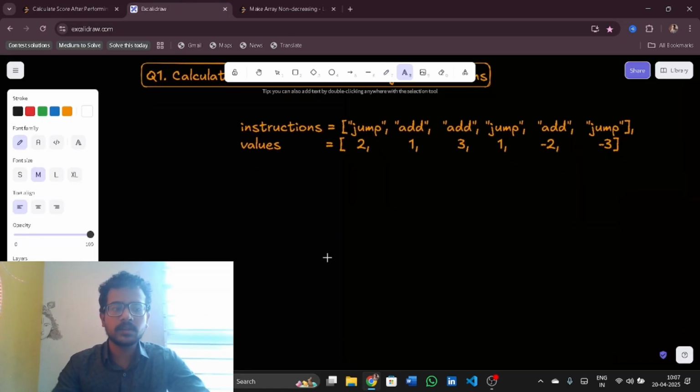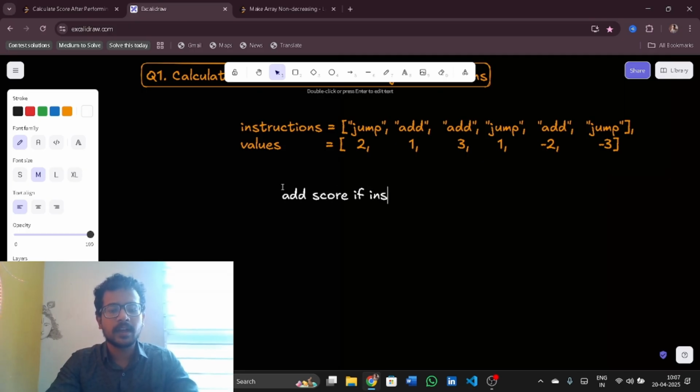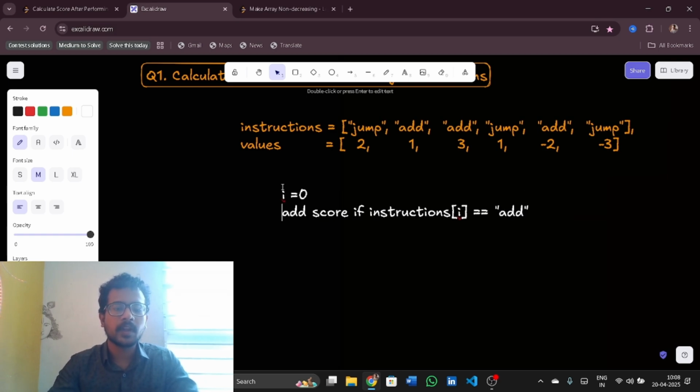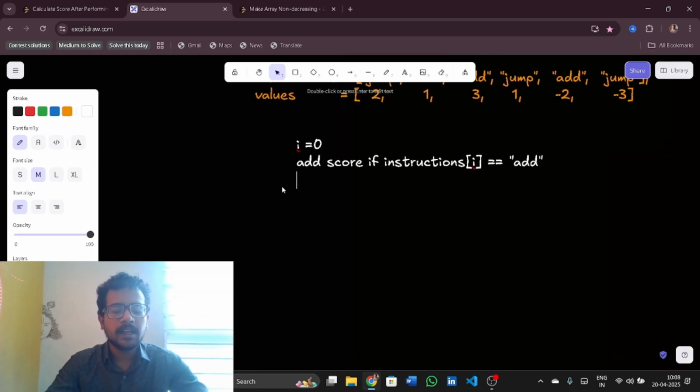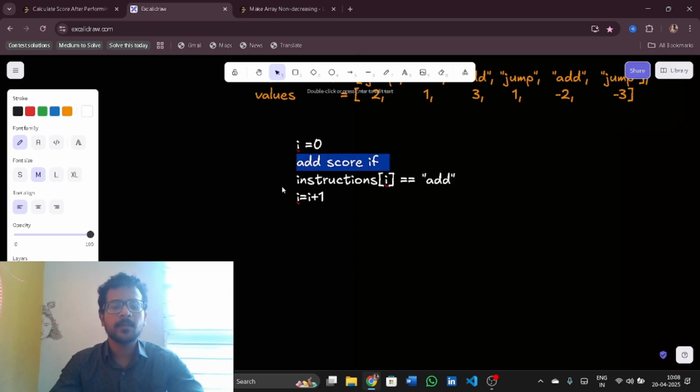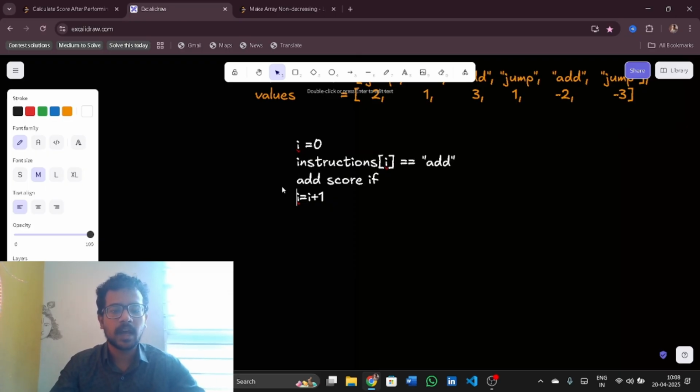So I'll write two things here. Firstly, add score if instructions of I is equal to add. I will start with I equal to 0, and then I need to do I is equal to I plus 1. So if instructions of I is equal to add, add score. This is the first thing that I will do.